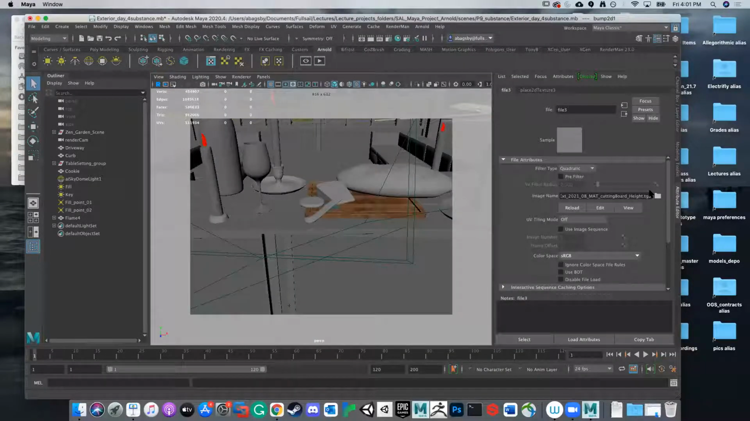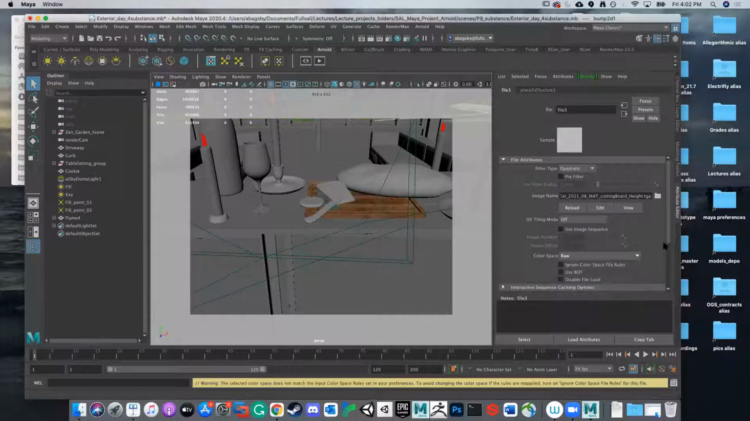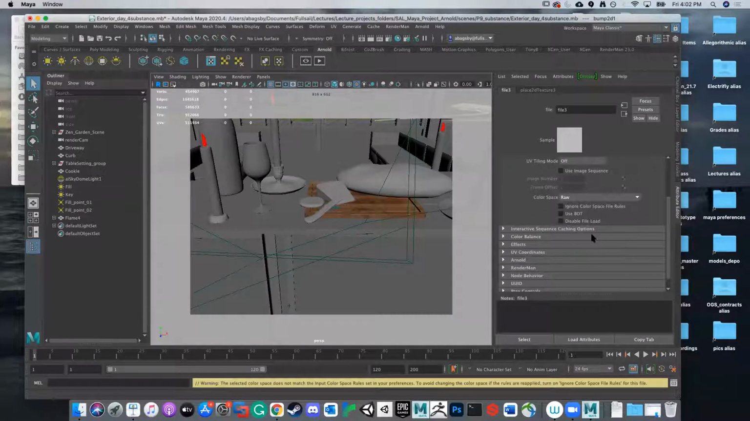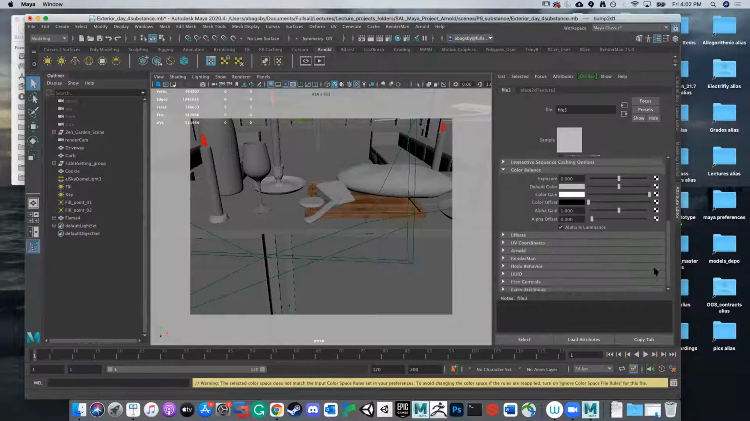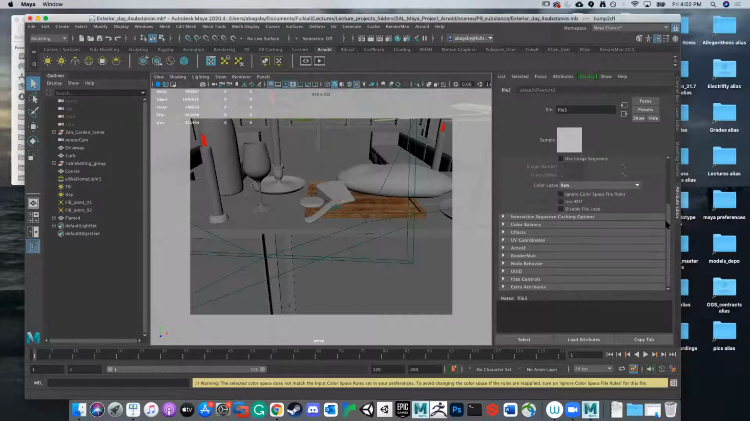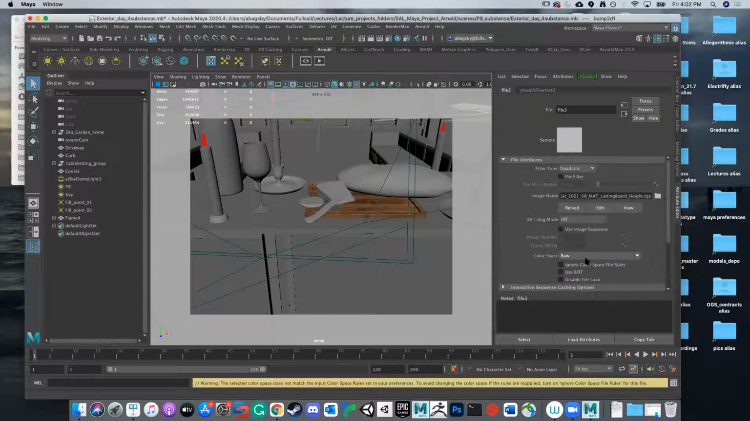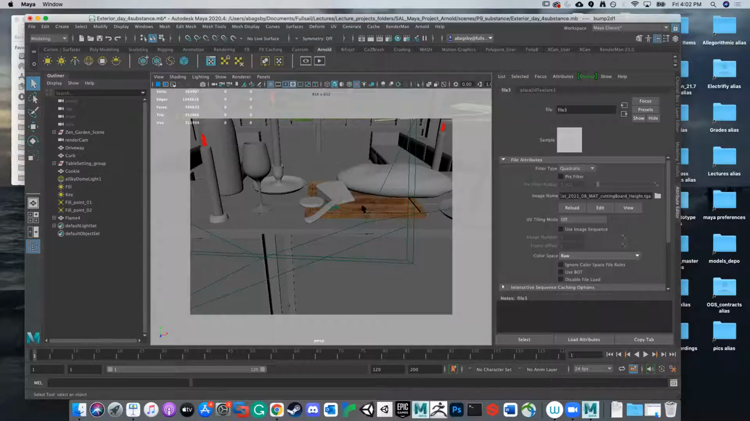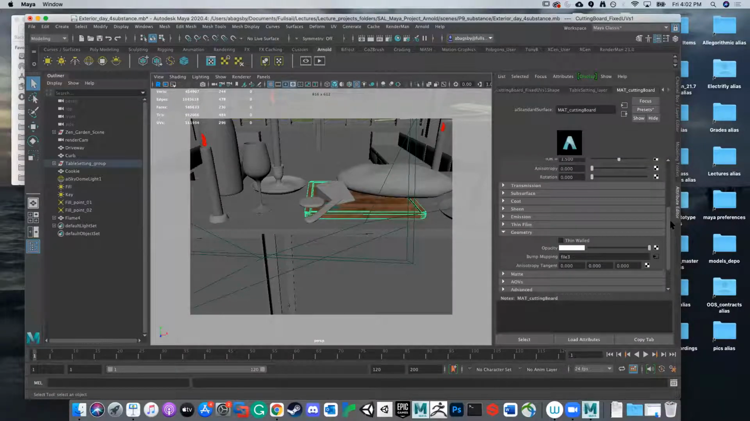Now, because the height map is black and white, you're going to want to change this from sRGB to raw. And you're going to want to go down here and check alpha is luminance, which it automatically checked. So that's good. But make sure it's raw.